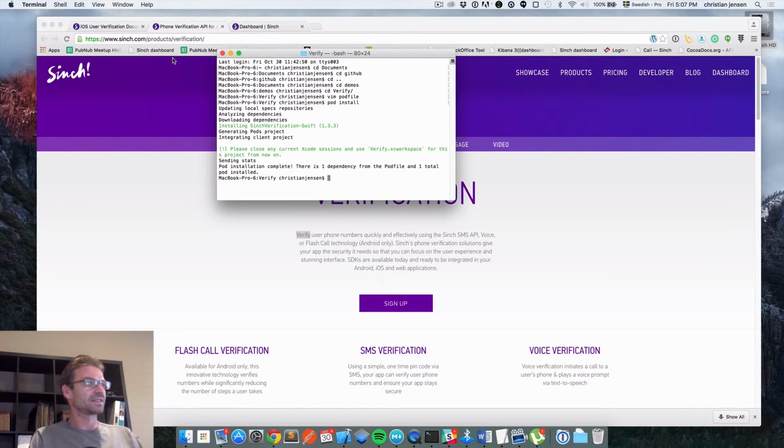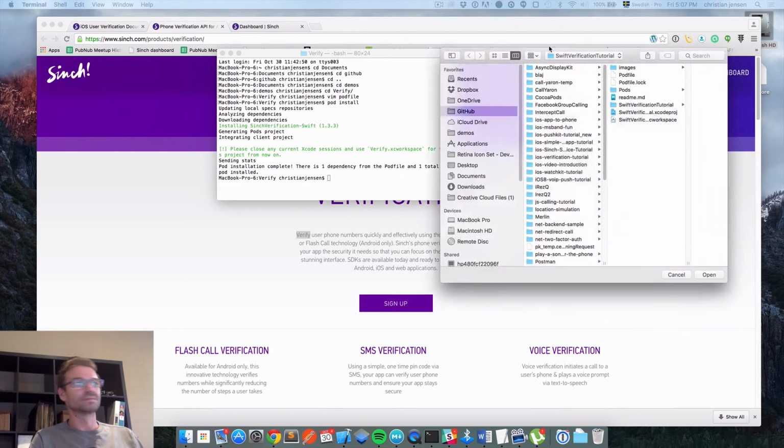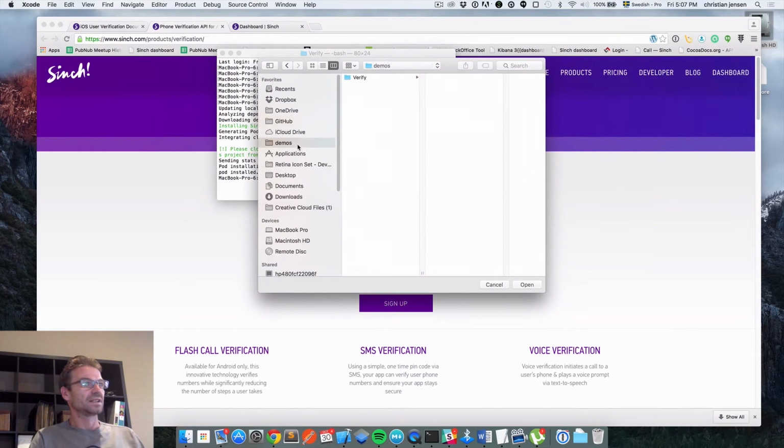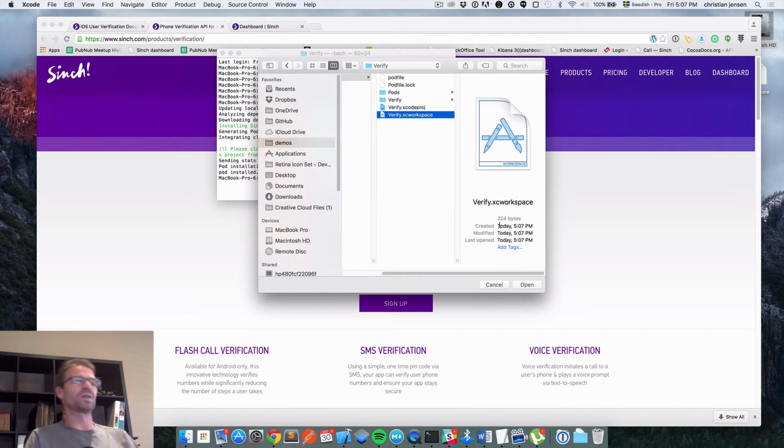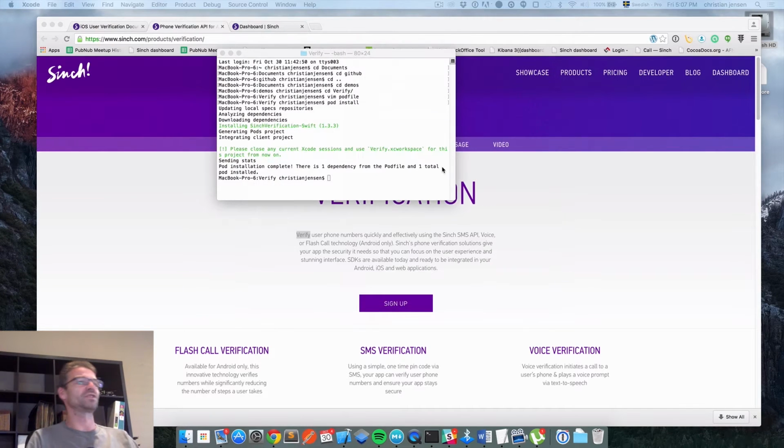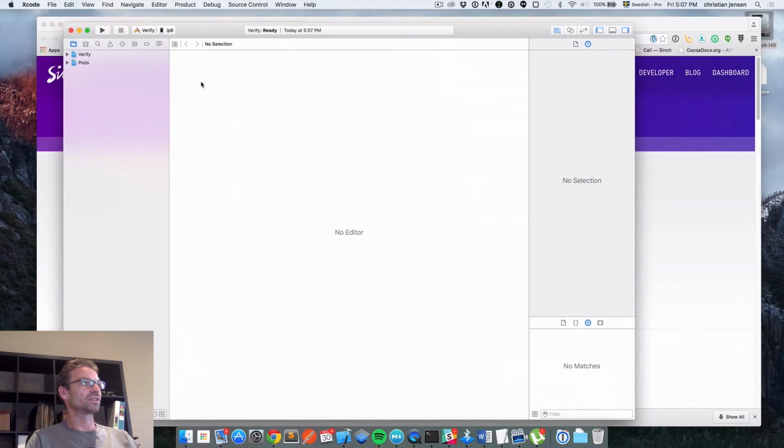Perfect. Let's head back to Xcode and open up our newly created workspace. Demos folder, verify, and now you see you have a workspace. That you open the workspace is super important when you have pods, if you didn't know that. Let's bring it over to the correct monitor. So now I have another project with pods, as you are probably aware of.